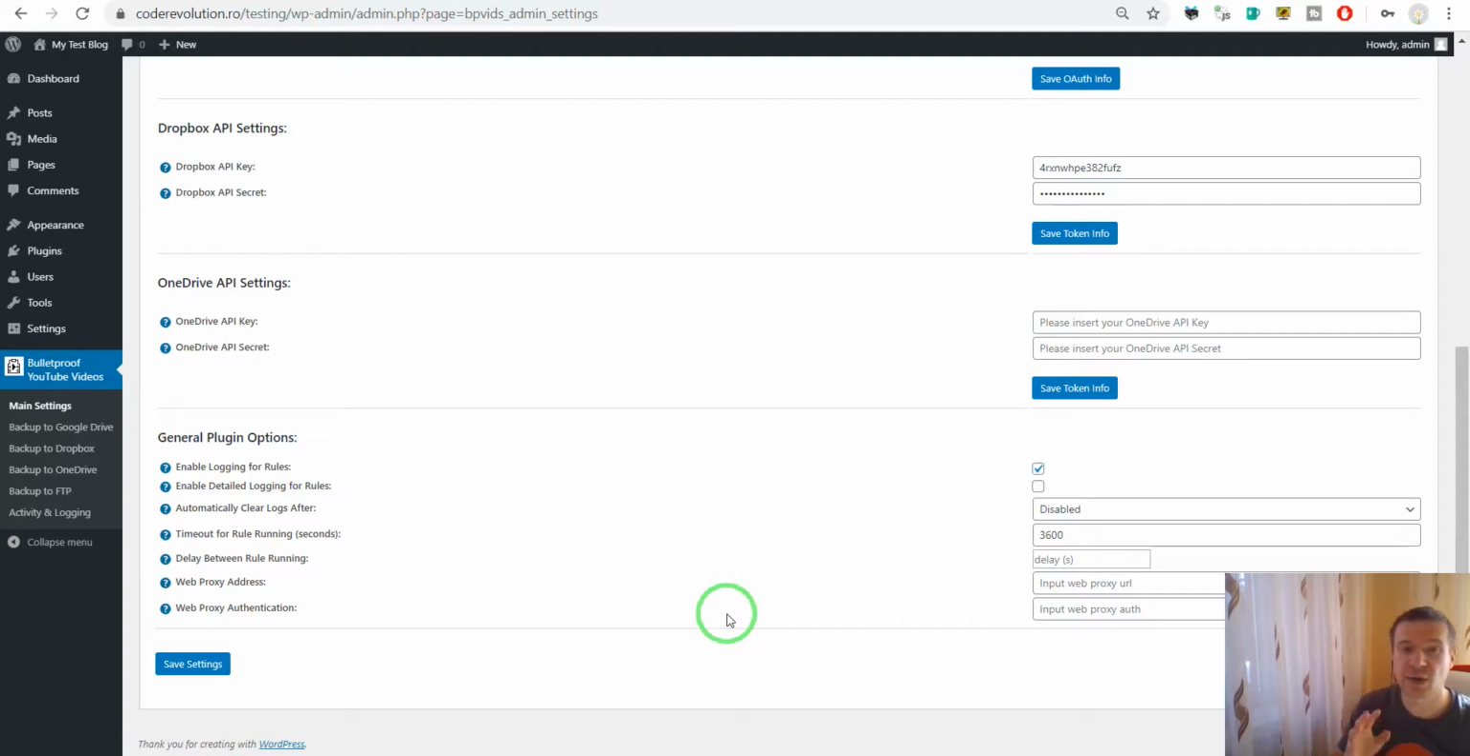So today I want to announce a new update for the Bulletproof YouTube videos plugin. Until now it supported Google Drive, Dropbox and FTP saving locations for the grabbed videos. However, starting from now I added also OneDrive support for it. So let me show you real quick how to work with this.